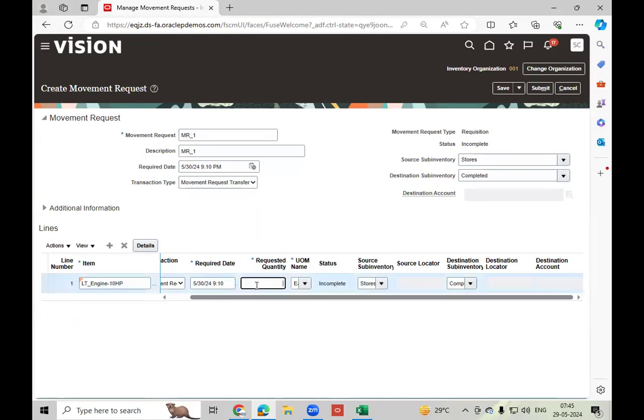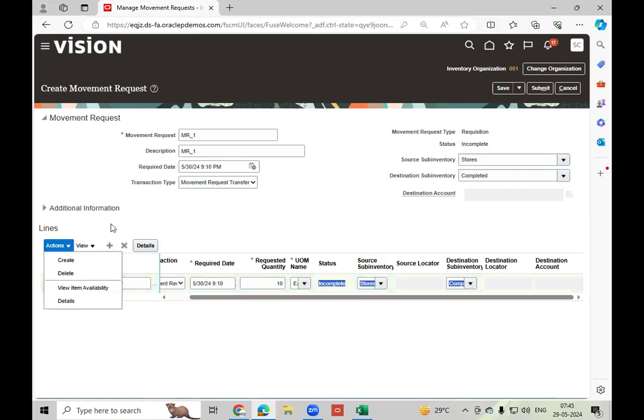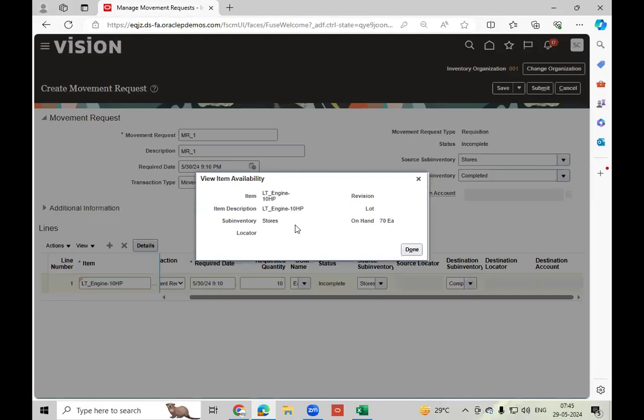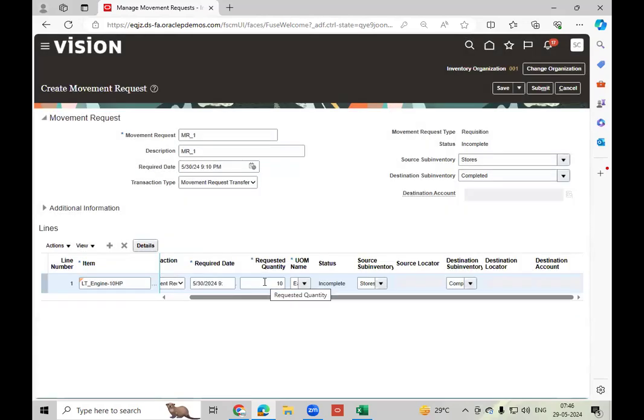Now, how much quantity do I want to transfer? I want to transfer 10 quantity. So here you can view item availability. See how much stock is available. In the stores sub inventory, 70 is available. This is the source, right? 70 stock is available. Now the requester, the user, is requesting 10 quantity, required in the completed sub-inventory.